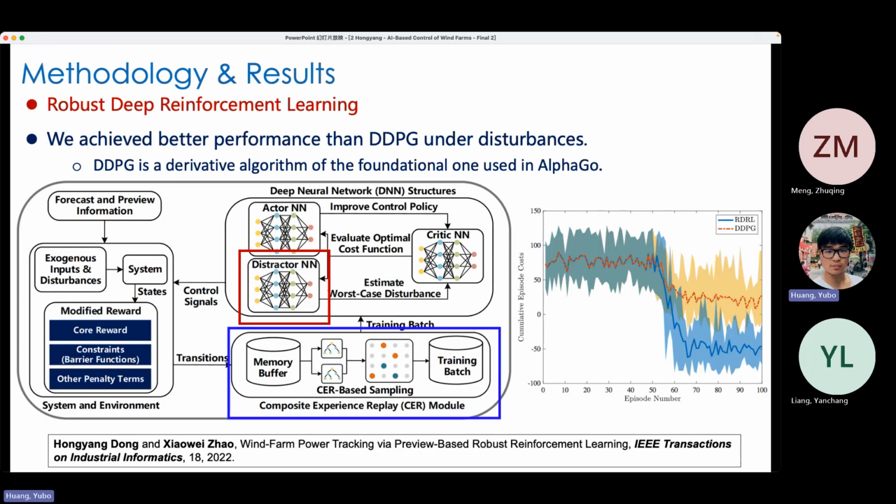The first one is that we developed a robust deep reinforcement learning method, and we made some theoretical achievements in this design. We combine robust control with reinforcement learning, and we created a new network structure, which we call the destructor neural network. Its function is to estimate the worst-case scenario under disturbance. The estimation result is fed back to the controller to help it improve the control policy. We also designed a special sampling strategy to enhance the learning efficiency of our method.